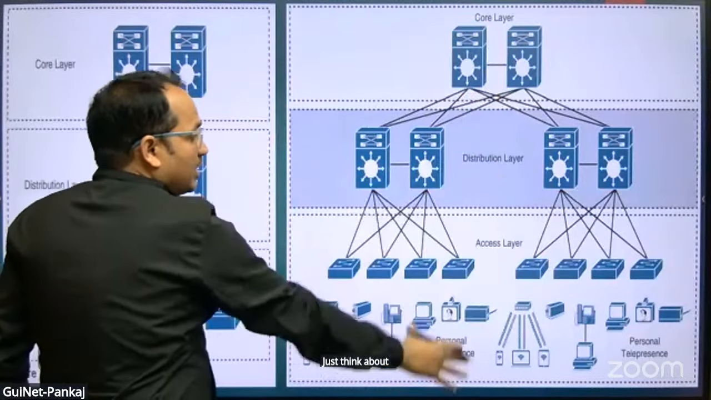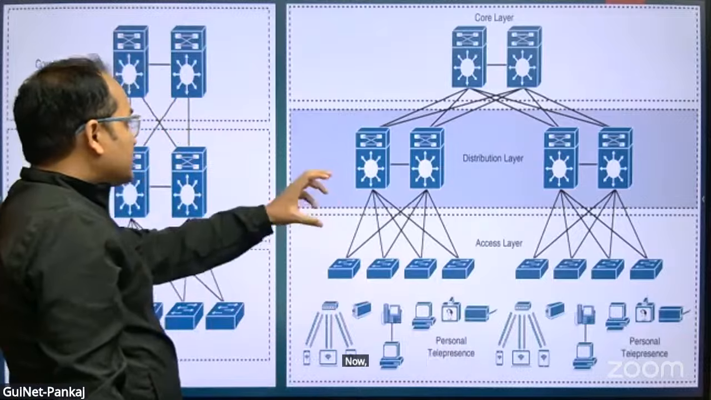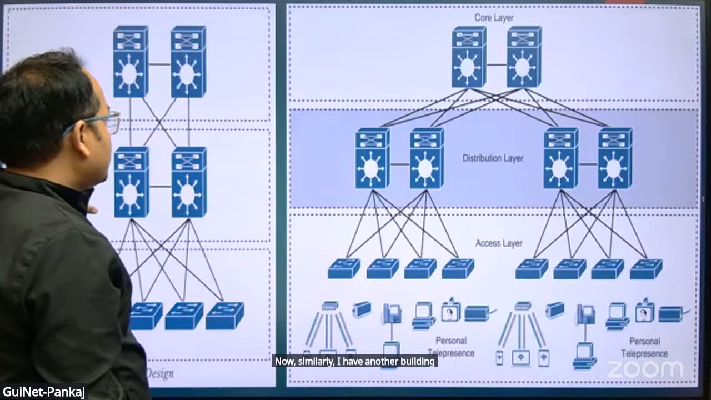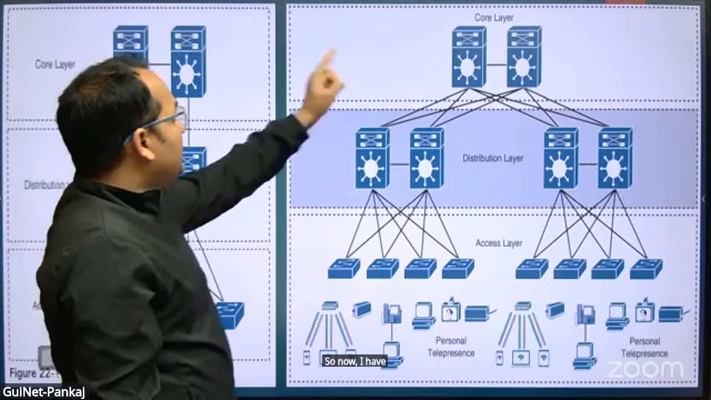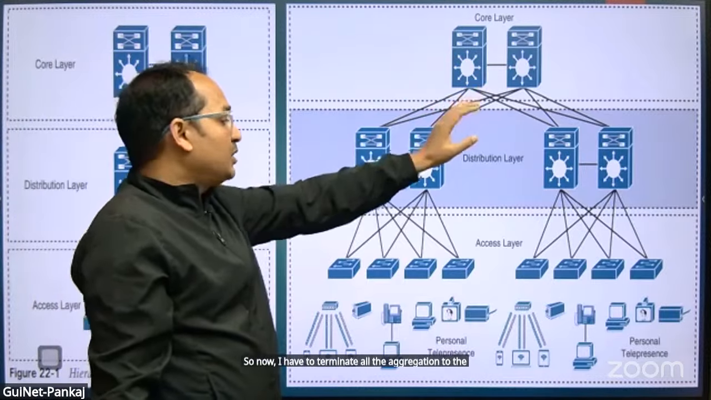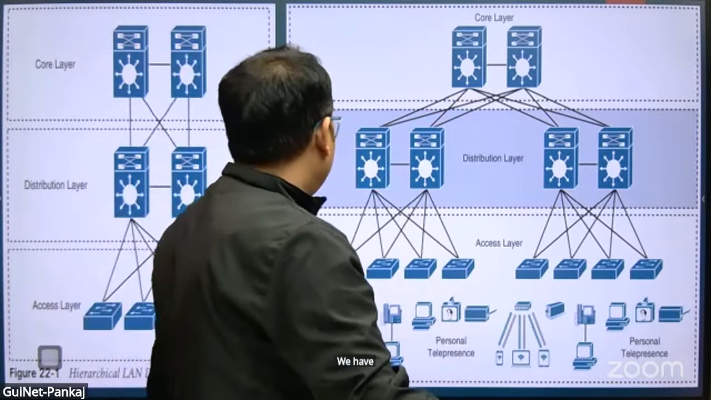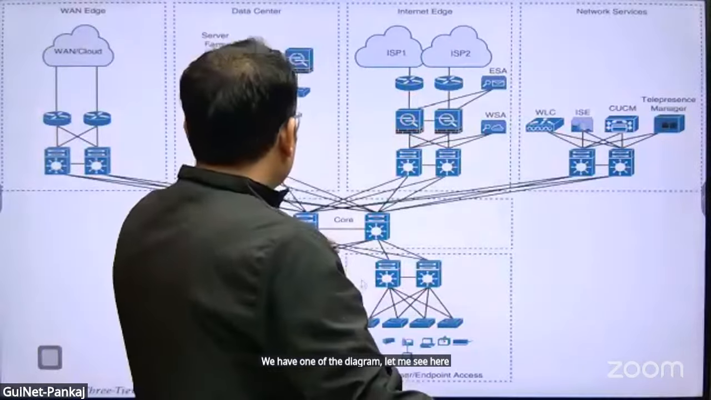Just think about this as one building design. Now similarly, I have another building. This is a building 2 design. So now I have to terminate all the aggregation to the core layer, and then for the core layer we probably have one diagram. Let me see here. Yeah, so this is the final diagram.